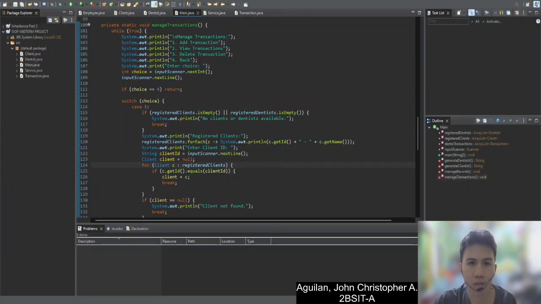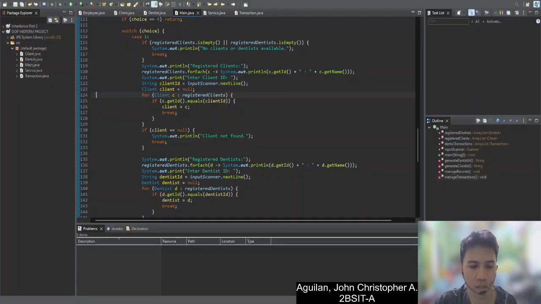Greetings, I'm Aguilan and I'm going to explain the manage transaction. First is the while true for an infinite loop. So patuloy na magra-run yung program until the user selects option 4, and displaying the menu. So magdi-display yung menu and kukunin yung user input. So yan, may int choice = scanner.nextInt, and mag-consume siya ng next line. For the exit condition, if choice equals 4, magre-return lang sa method. Gumamit tayo ng switch dito para ma-handle natin yung mga choice.